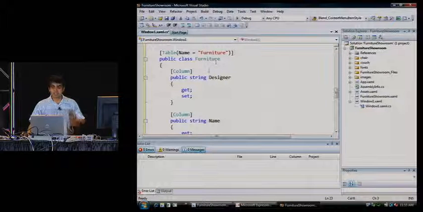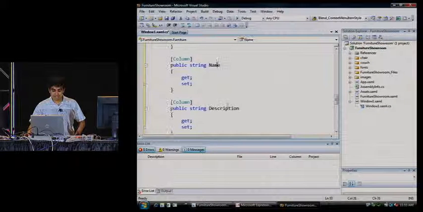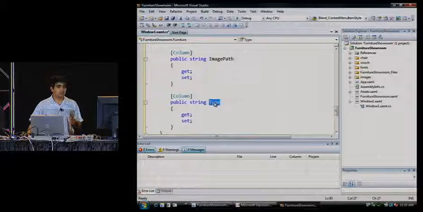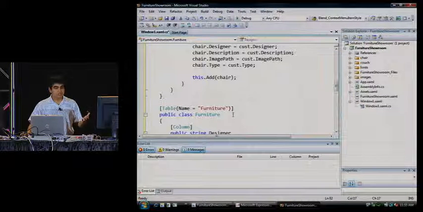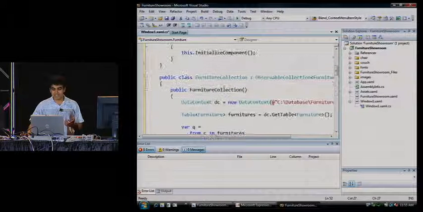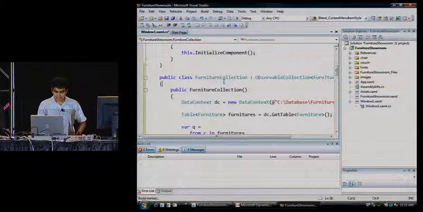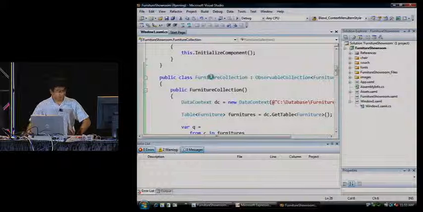So because I'm displaying furniture data, I have a class called Furniture. And notice the names I'm using for the data I'm storing. I have designer, name, description, image path, and type. And type in this case stands for what kind of furniture is it? Is it a couch? Is it a chair? And so I have my representation for one piece of furniture, but what I really want is many pieces of furniture. And for that, I create something called a FurnitureCollection. And let me run the app and just show you how it looks.